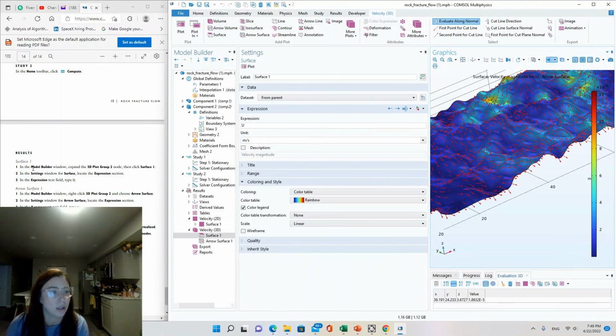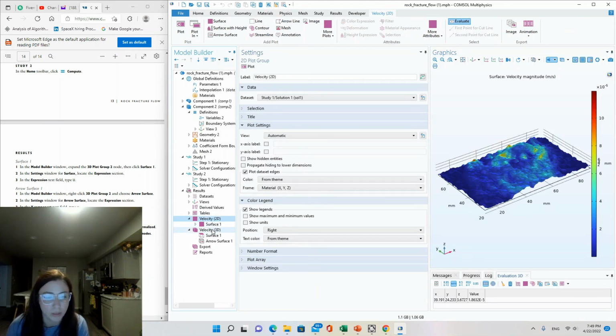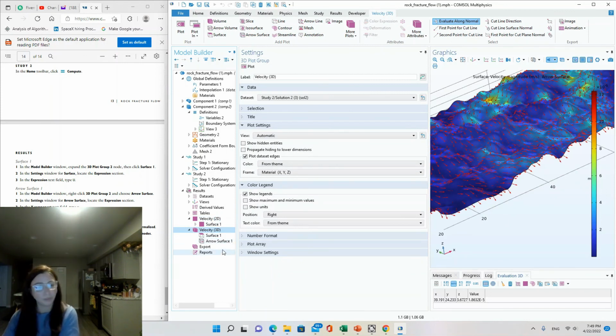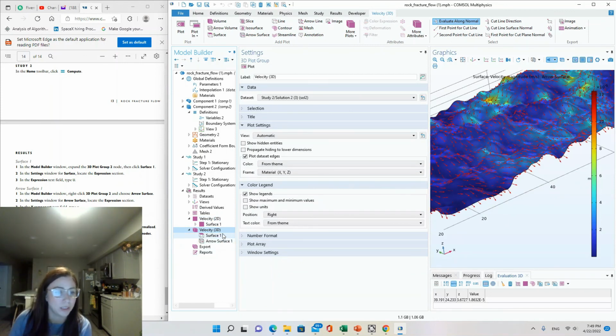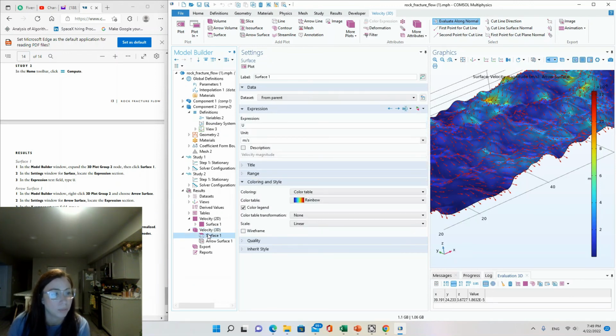So we'll go to the surface plot. In the model builder window, expand the 3D plot group. So this was the 2D plot group we did before. Now we have a new 3D plot group that we just computed. Expand the 3D plot group 2 and select surface 1. In the settings window for surface, locate the expression and type U. So this would have been H default, so we're just going to put a capital U in there.